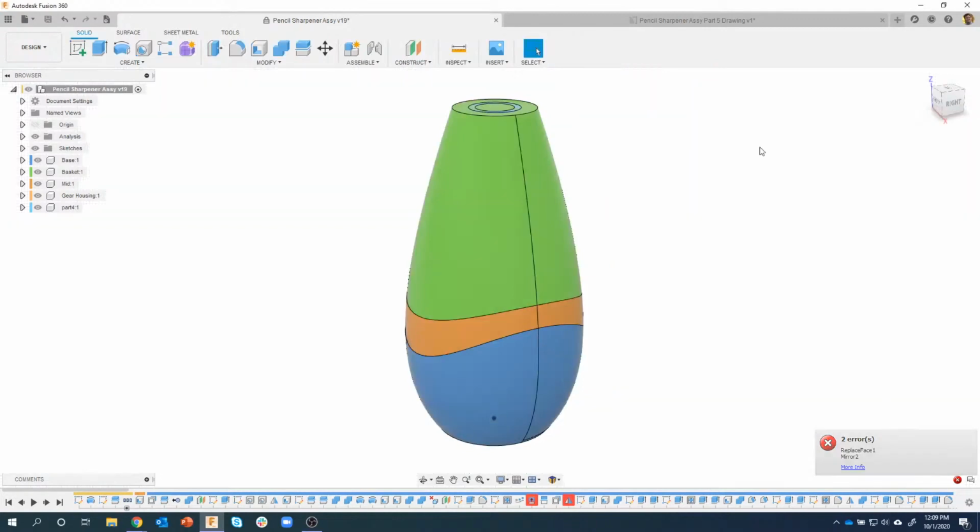Okay, now we get our result, and you can see that sure enough it still looks like a pencil sharpener. It now goes to the very top of the part, but for the eagle eye ones of you guys, you can see that there's 2 red issues in our timeline. Yellow is a warning, like, oh, I lost a reference that you projected to, but red says, hey, something failed. Okay, so I'm going to hover over this first one, and we can see that the feature is called a replace face, and it's on the base component.